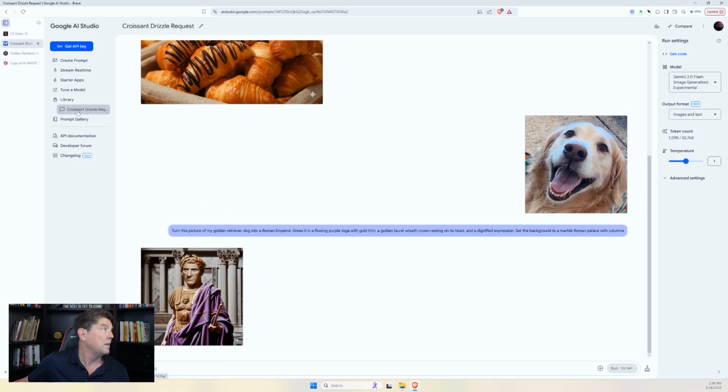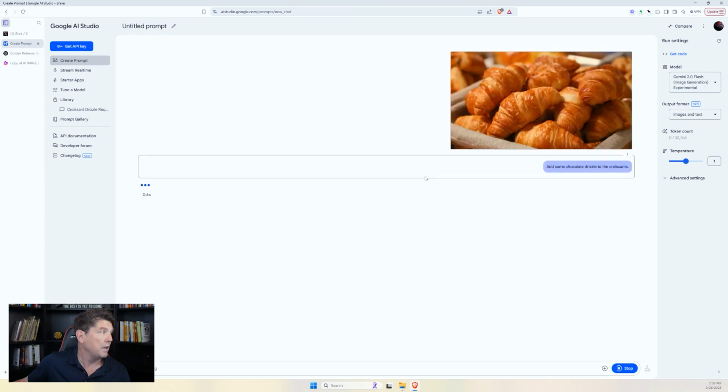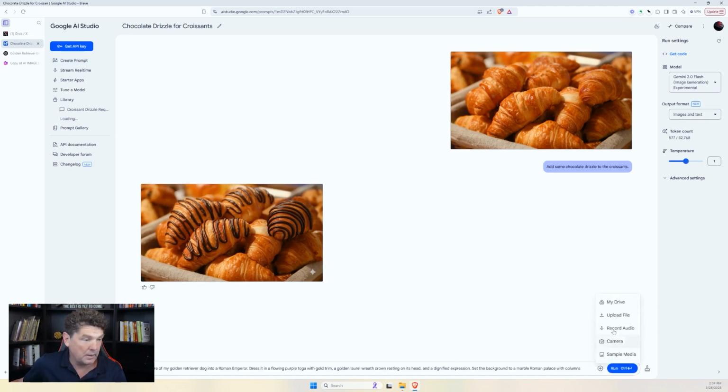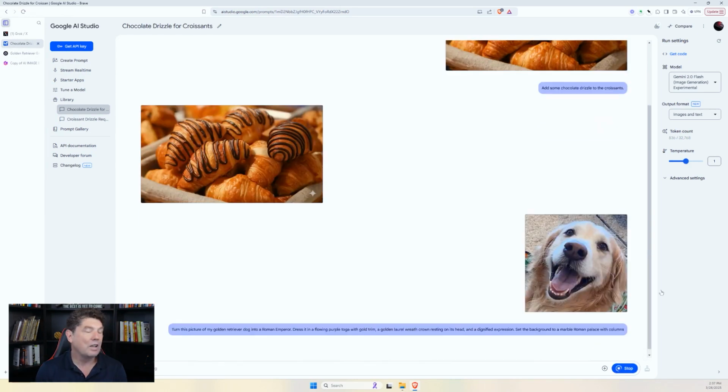Okay. Let me try. So I'm going to go create prompt. Let's try. I'm just going to try again. Image editing. I'm going to start over just to make sure that I didn't mess something up. So I'm going to paste my prompt in here. I'm going to click the little plus and I'm going to upload my file. I want to be fair, so let's just make sure. We'll give it a second chance.